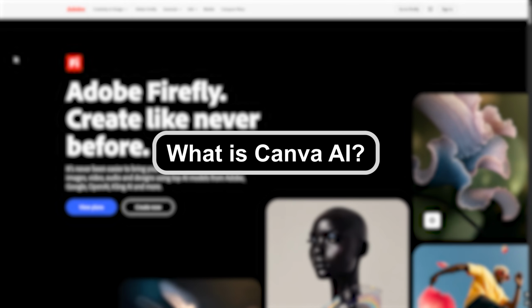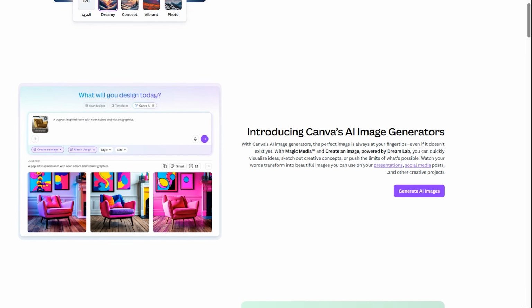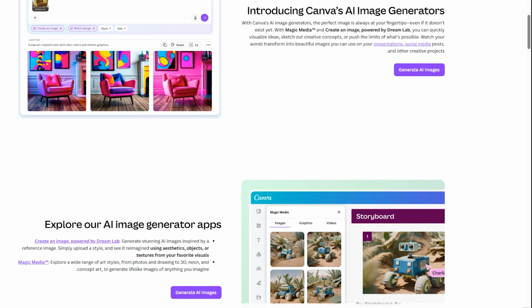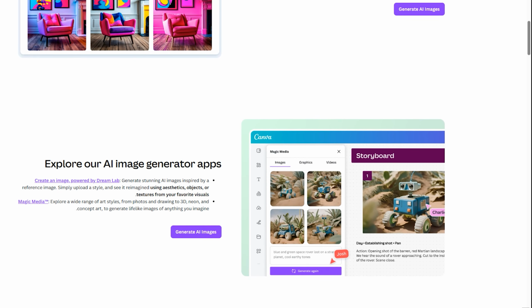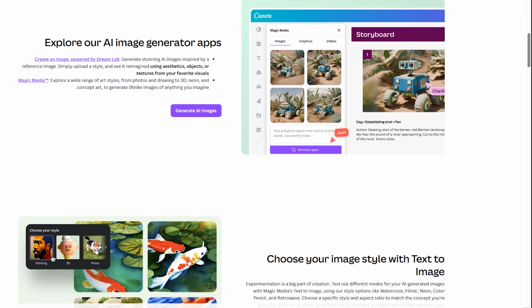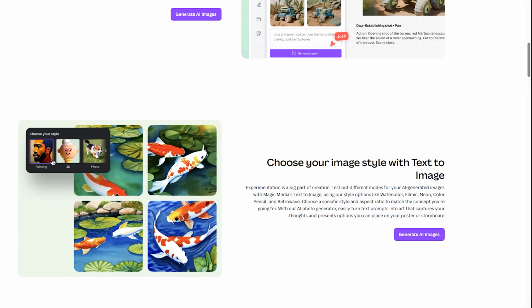What is Canva AI? Canva AI is built inside Canva, an all-in-one design platform. It includes tools like text-to-image generation, Magic Design, auto layouts, background remover, and an AI writing assistant, Magic Write. The biggest advantage of Canva AI is that it's simple and beginner-friendly. You do not need design skills. Just type your idea and Canva builds the design for you. It's mainly focused on social media posts, presentations, thumbnails, and marketing content.